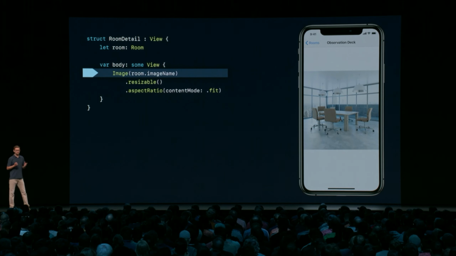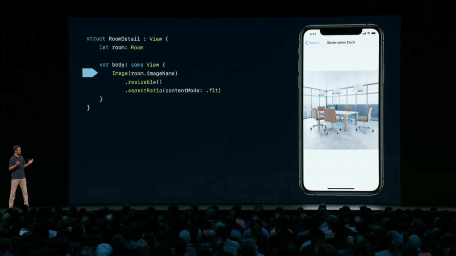So if you set a breakpoint and the debugger stops there, it means the framework has decided it needs a fresh rendering of your view. Ta-da!